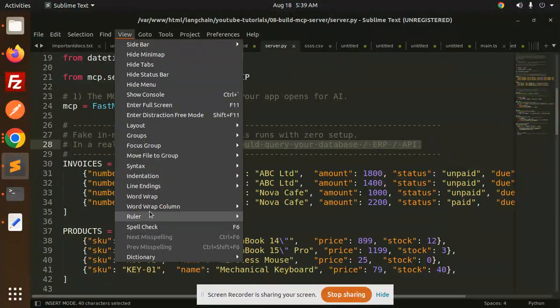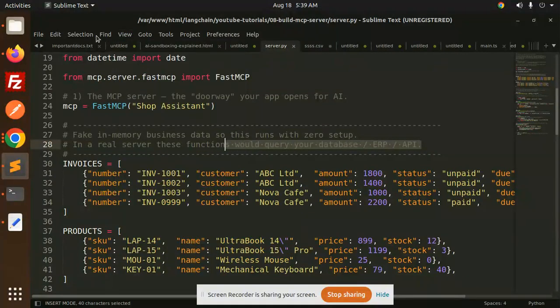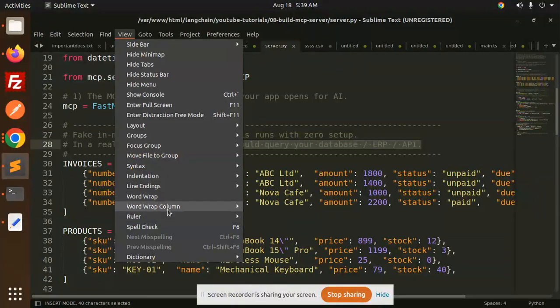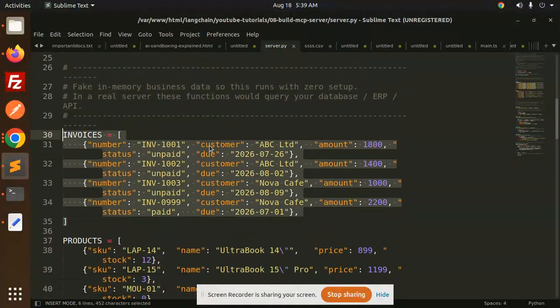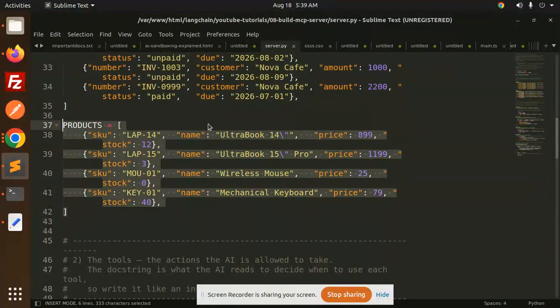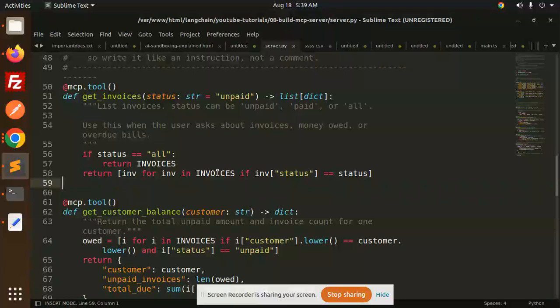So let me word wrap this first. Okay, here you can see that we have a few invoices and a few products. First of all, get invoices. Use this when the user asks about invoices, money owed or overdue bills. The get invoices tool returns the invoices on the basis of the status.